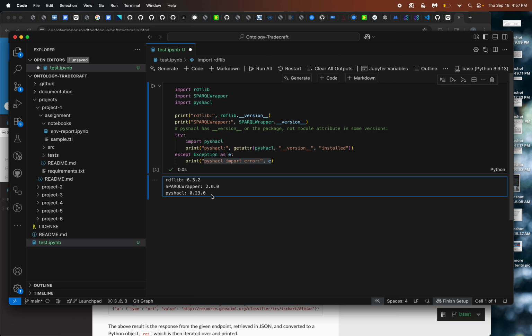But in any event, if you've got the suite on your computer, if you've got rdflib in some version, if you've got SPARQL wrapper in some version, if you've got PySHACL in some version, this is what you're going to get as the output when you run this code.